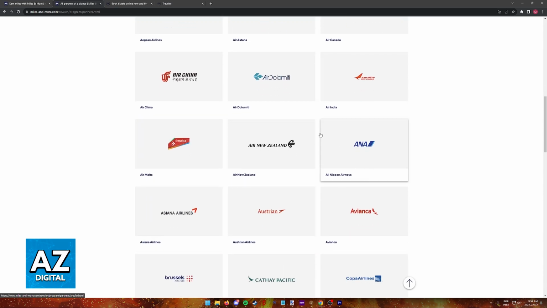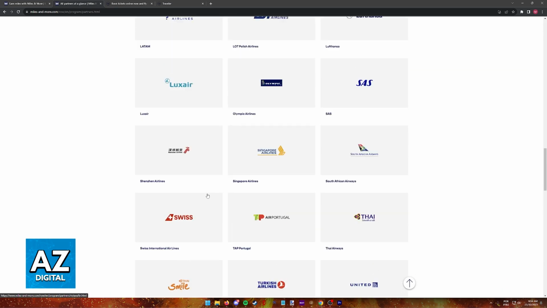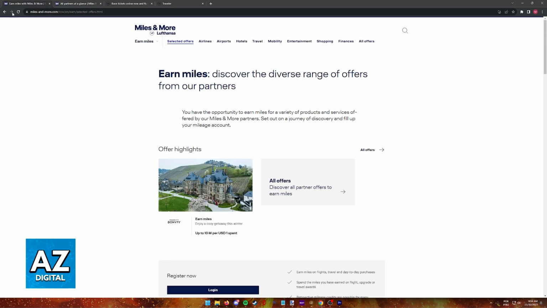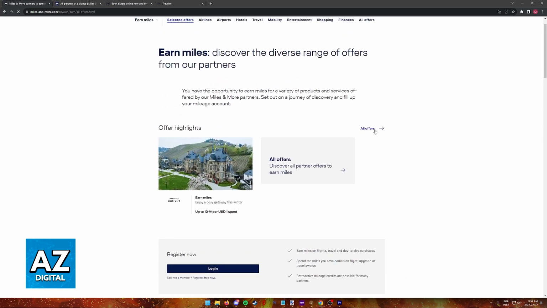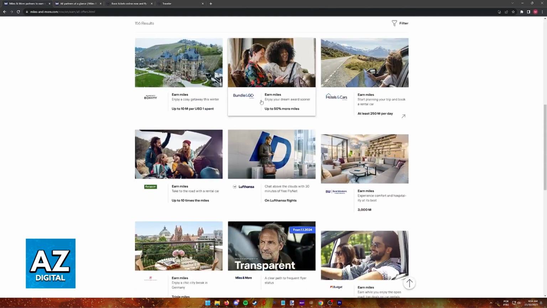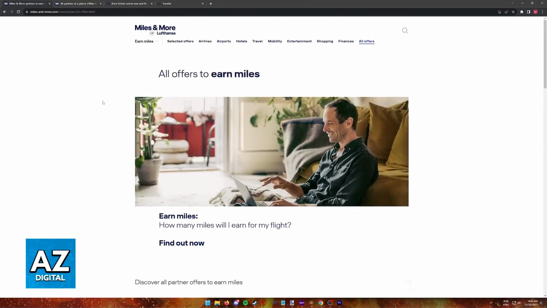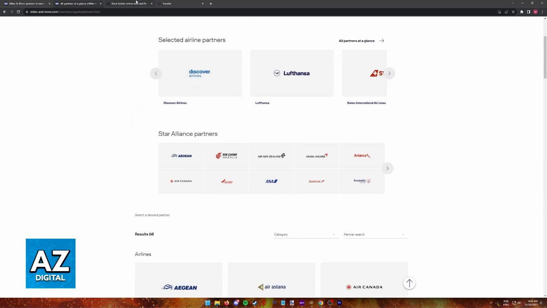In here, you can browse through all of the partners in which you will be able to include your Miles and More frequent flyer number to receive the flight benefits on your Miles and More account. Alternatively, you can also browse through specific offers that are made for other bookings. But all you have to do if you wish to add a flight, like I said, is to browse through any of the partners and book your next flight.